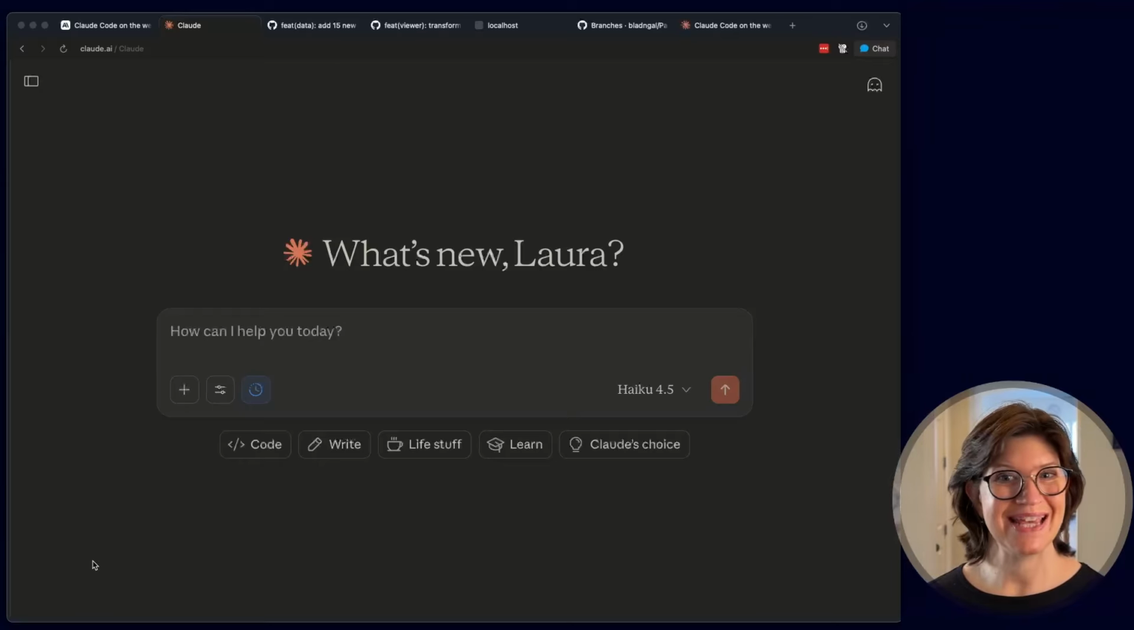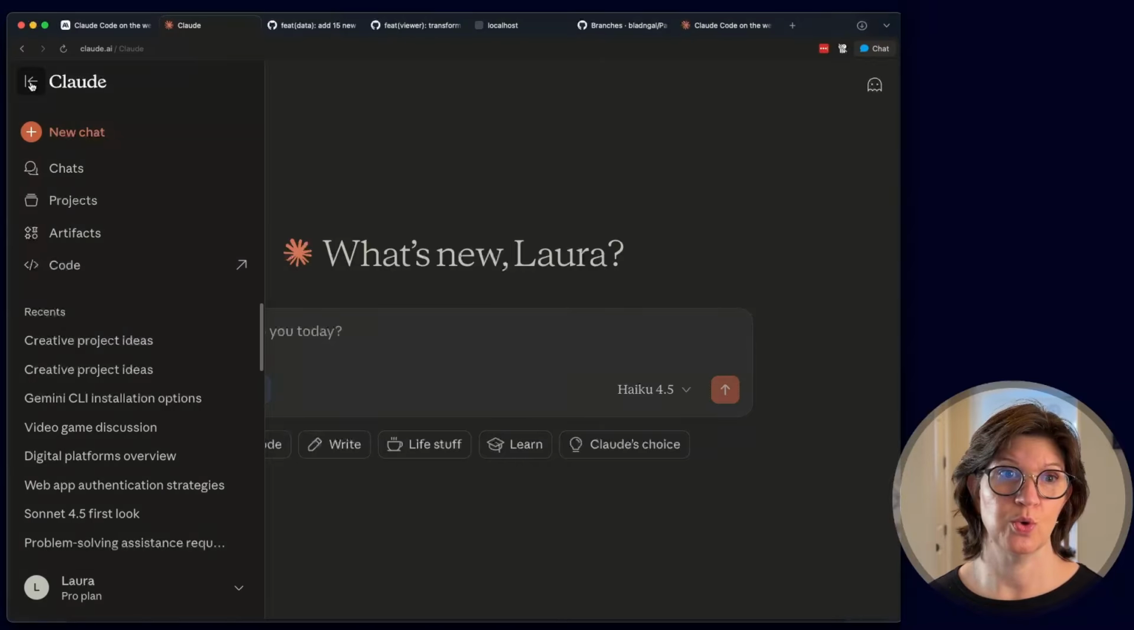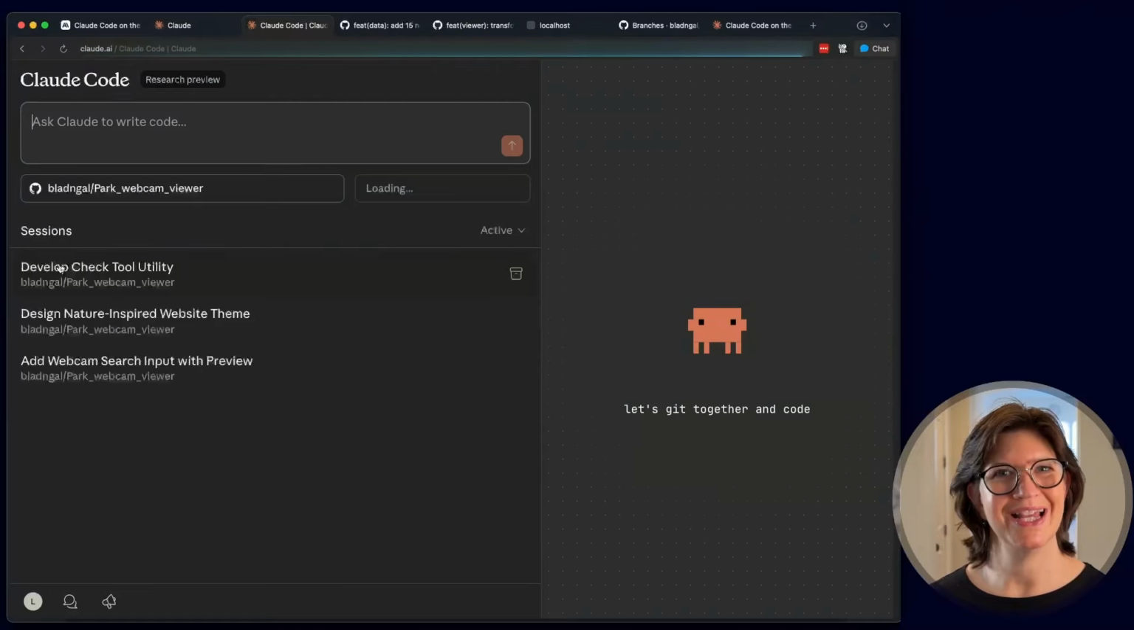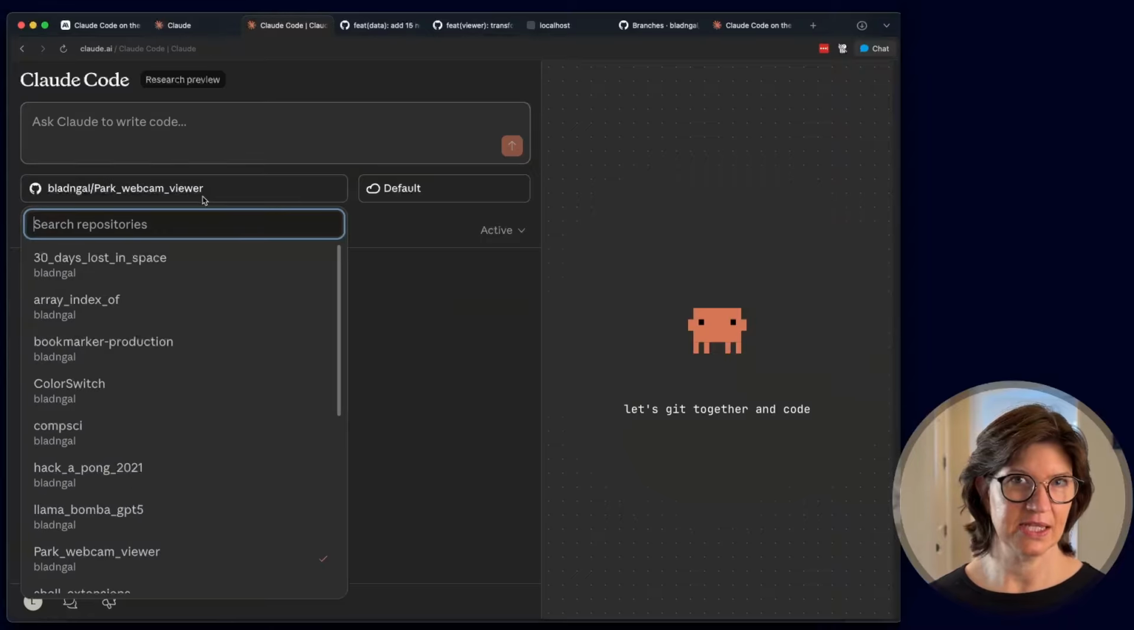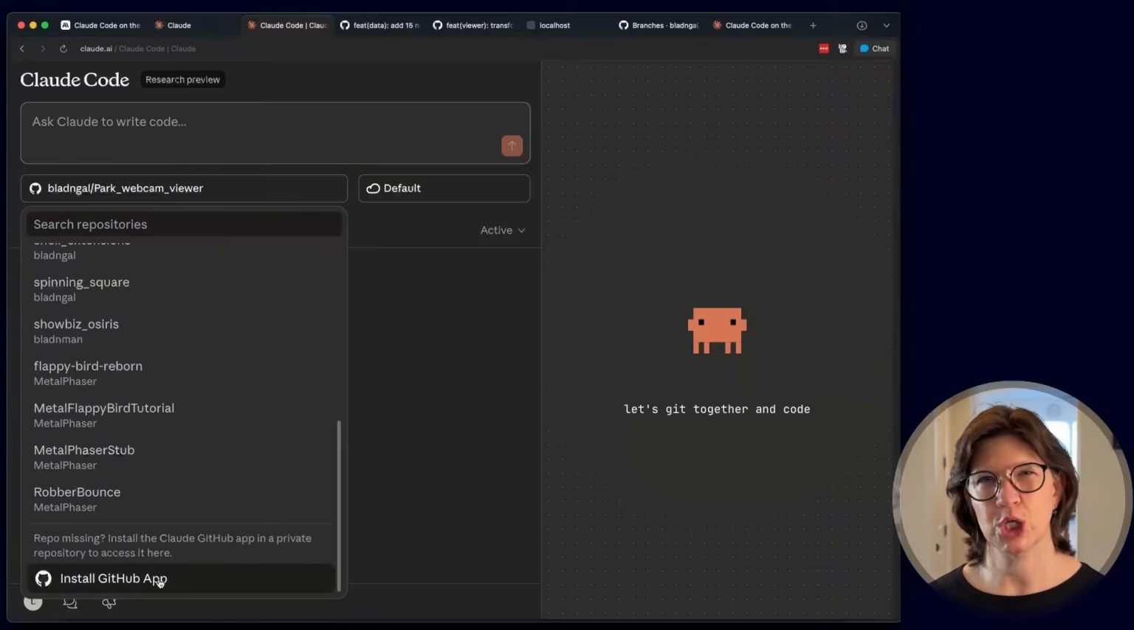All right, so what does that look like? To find it, you can just log into your regular Claude account and go over here and look for code. That opens up the Claude Code cloud computing website. You can connect to your GitHub repo. You will have to set this up the first time. You might have to install a GitHub app.